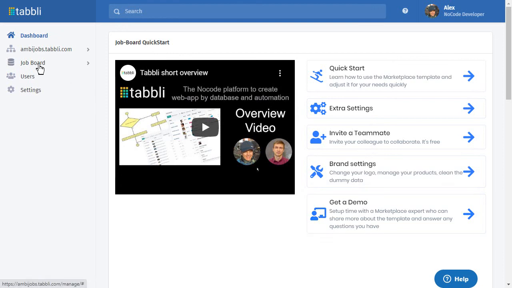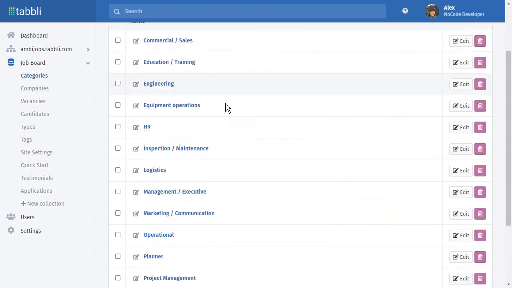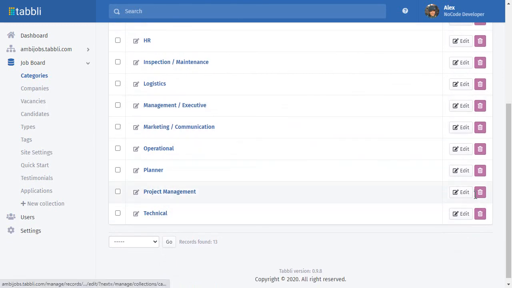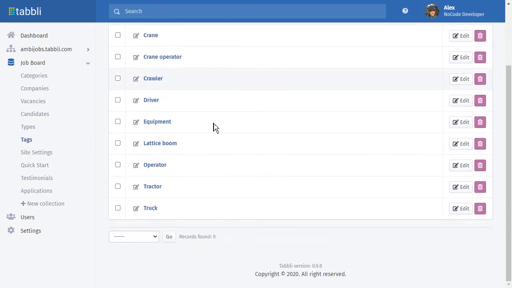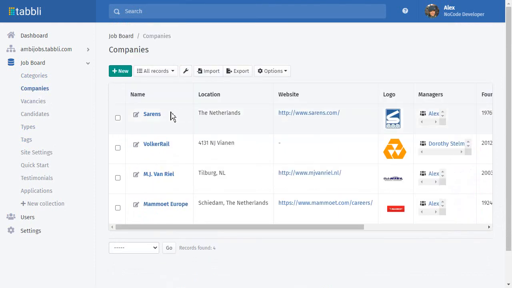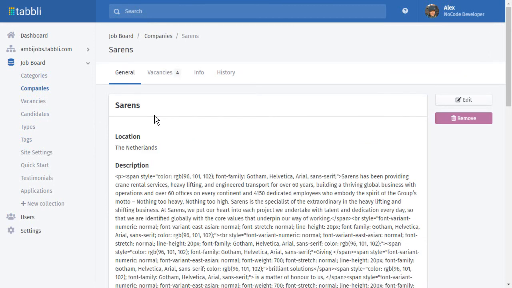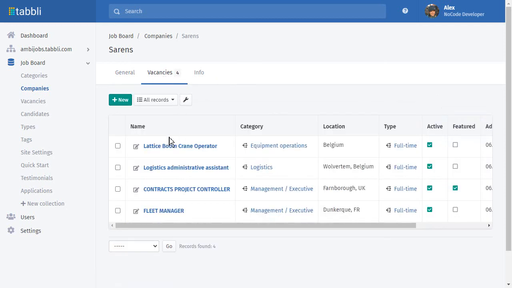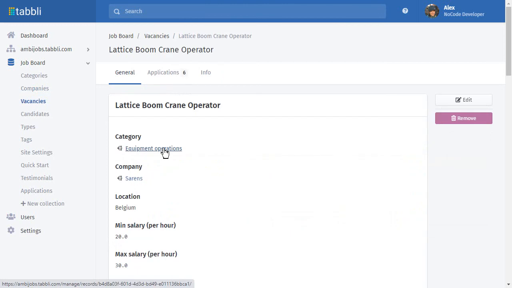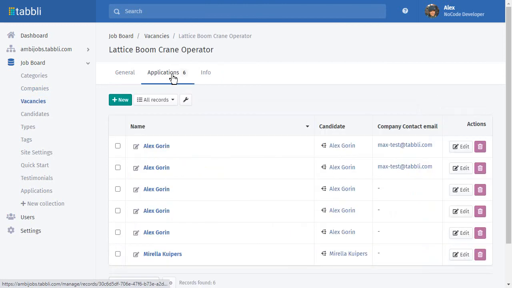In this management area we can manage everything in the database. We can change these categories, or we can delete categories which are not needed anymore. You can change tags, you can change companies manually. All the data are relational. For example, when I open some company, I can see all the vacancies provided by this company. When I open some vacancy, I can see all the applications for this vacancy. This is mostly my testing applications.